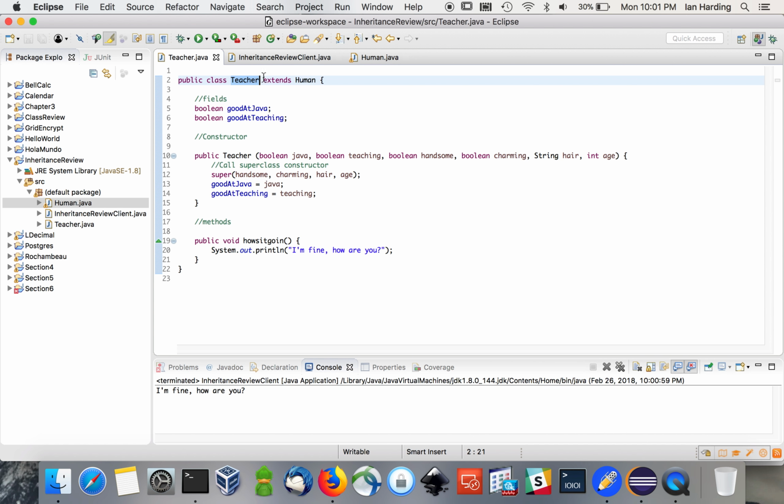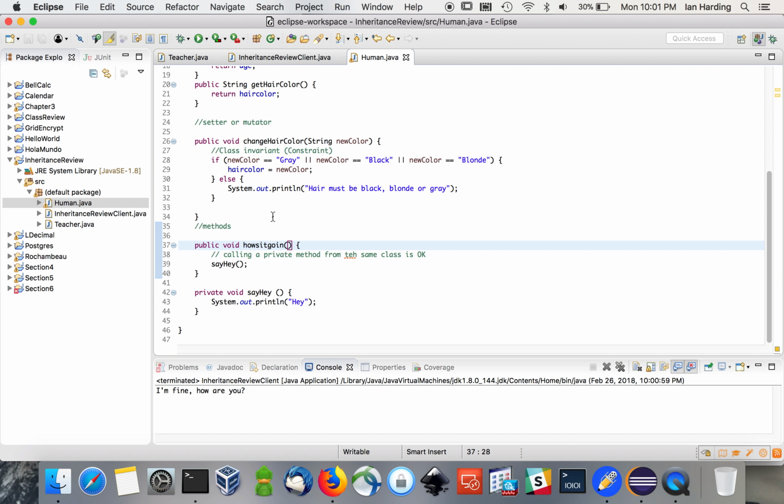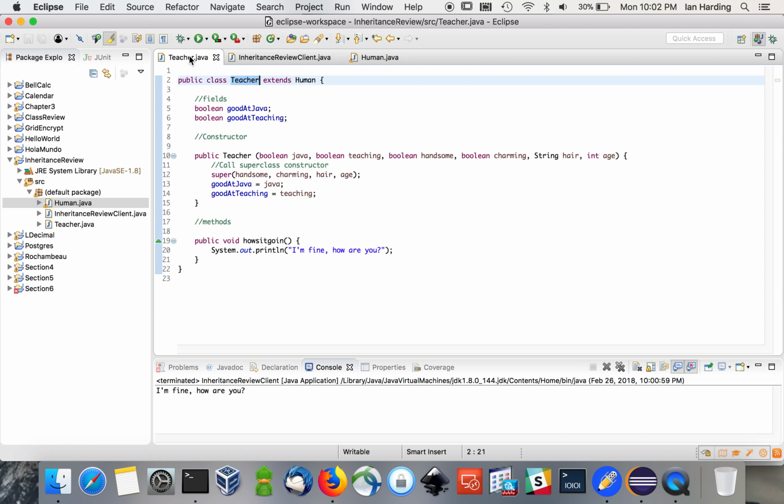We instantiated a teacher who inherited the human attributes, but he's a teacher first. So this has overridden this version of how's it going up here. Okay? That in its most basic form is overriding methods. A child class can simply redefine with the same signature, and you've done it. You've overridden the one at the higher level.